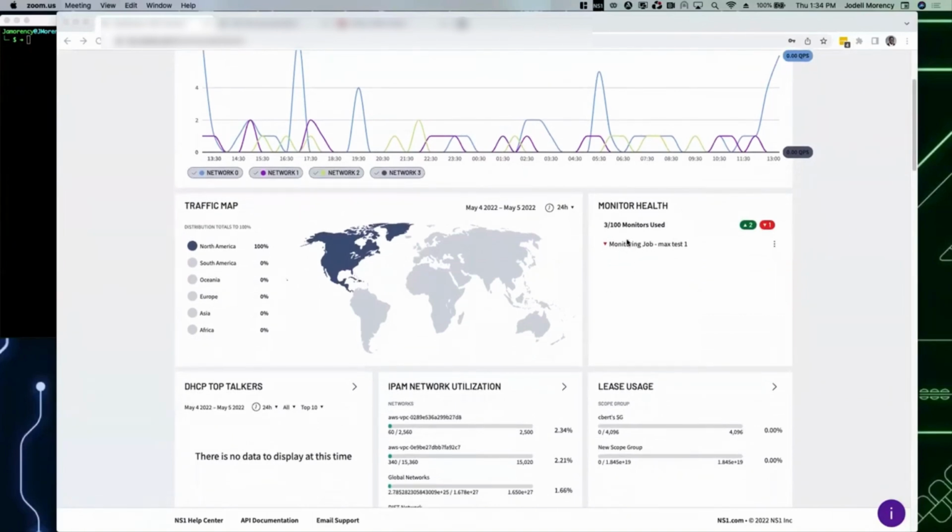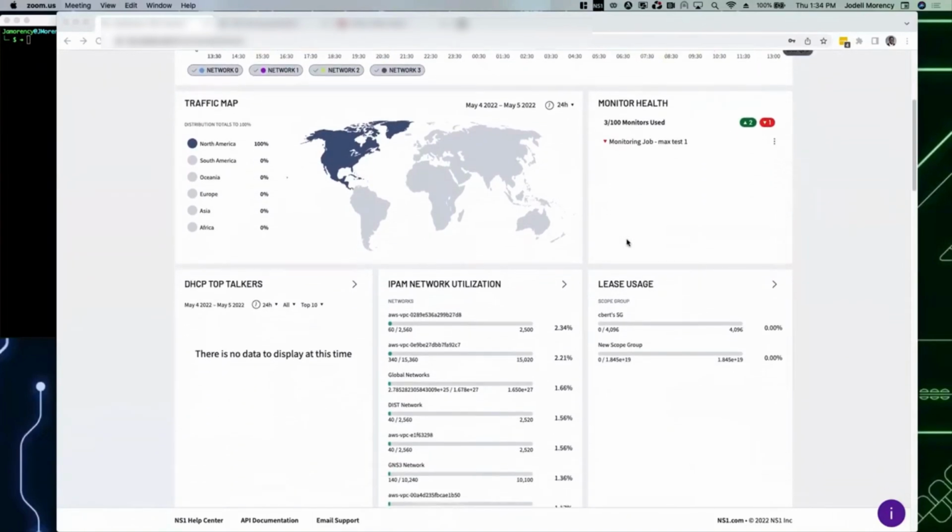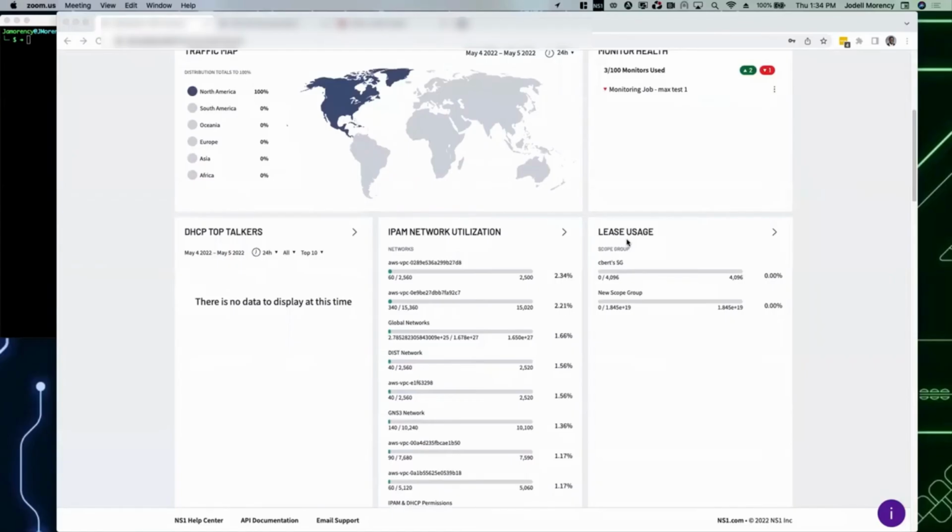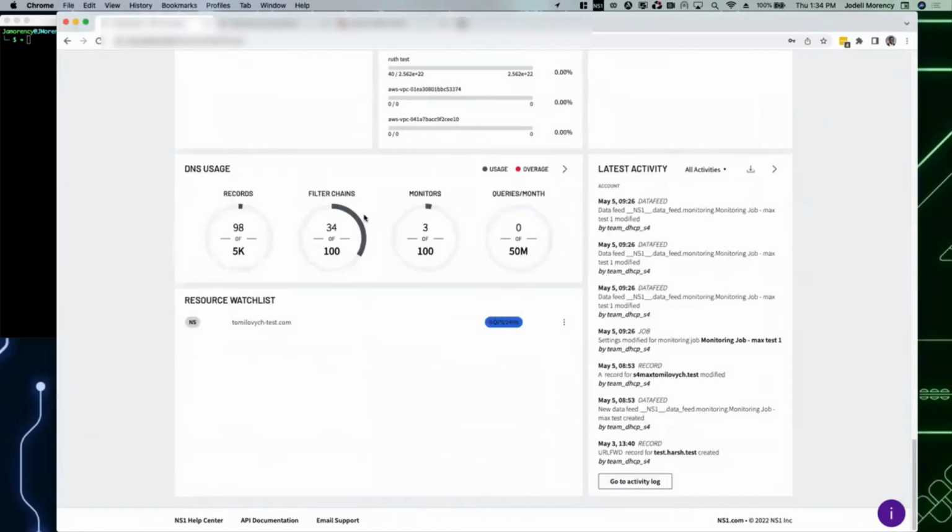Monitor health for any probes you have inside the account. And then as I go down, I can also get a look at my usage. So the number of records, filter chains, that's what we use for any advanced traffic steering. Monitors, so we can query your individual endpoints for things like active failover and availability. And then the total number of queries that we're processing per month.